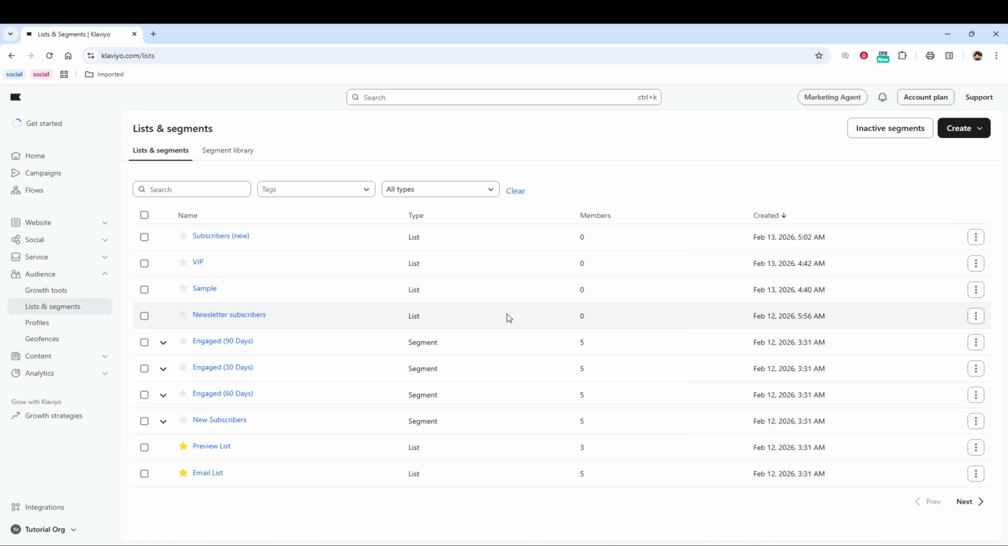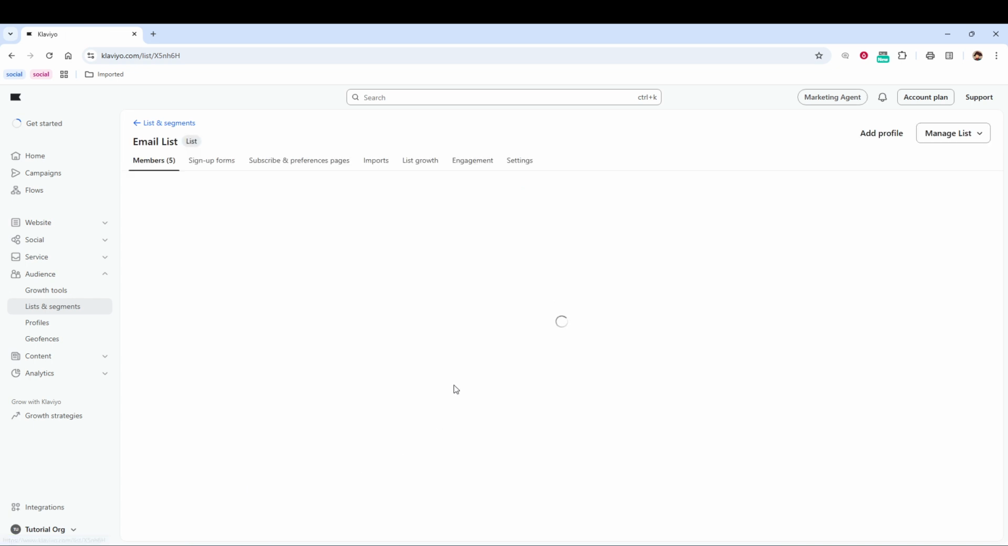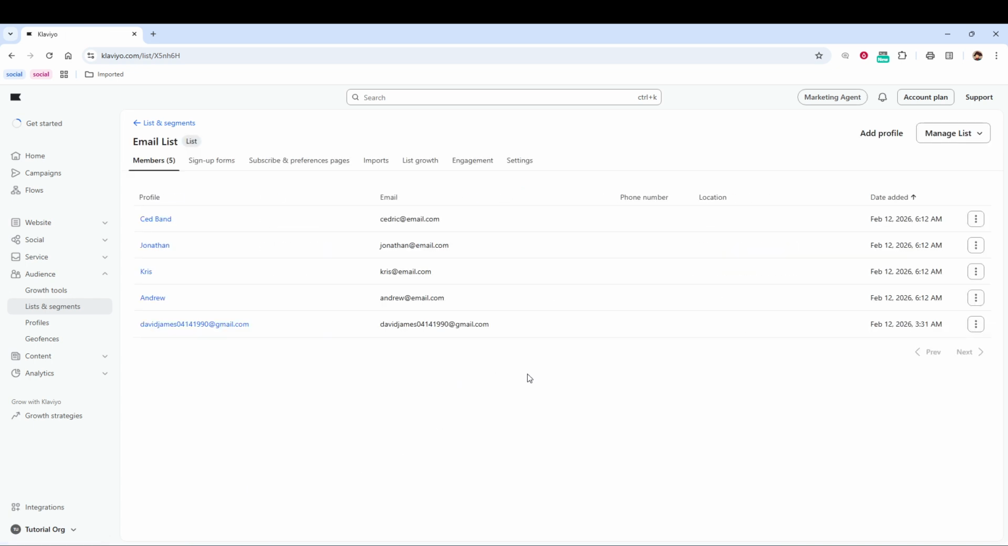Once you're in Lists and Segments, you'll see a table of all the lists you've created. Take a moment to find the specific list that contains the contact you want to remove. This might be something like a main newsletter list, a test list, or any other list you use for your email flows. When you've found the right one, click on the list name to open it.